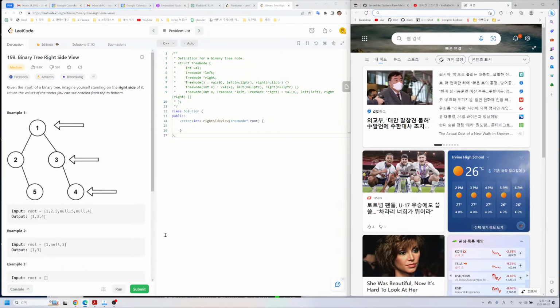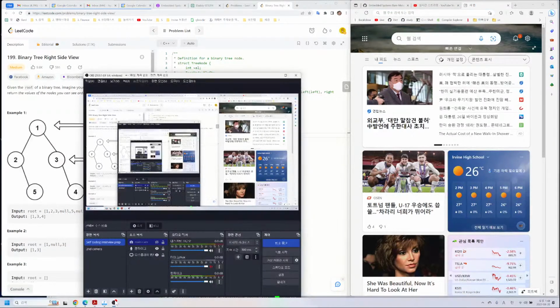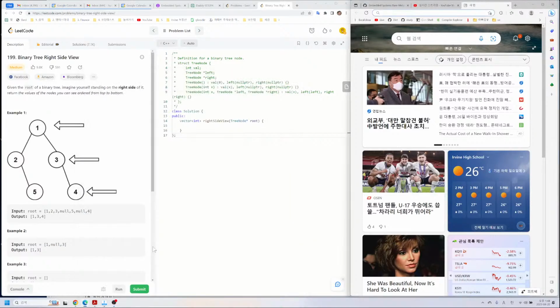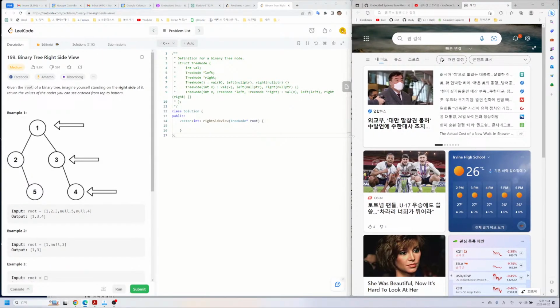It's been a long time since I solved the last problem. Today, I'm gonna solve some medium level question.